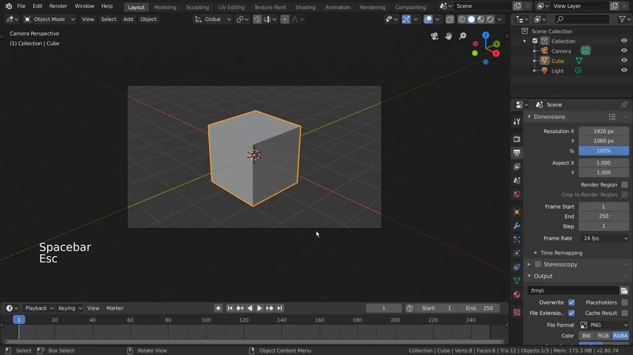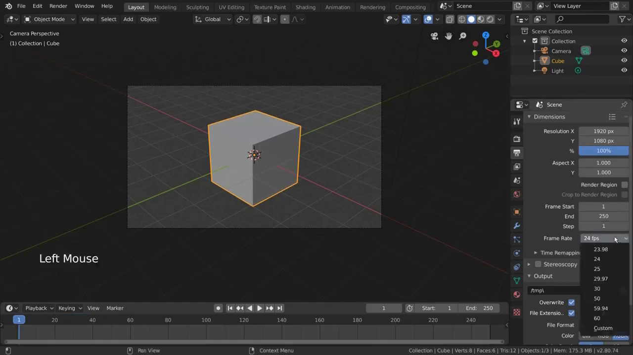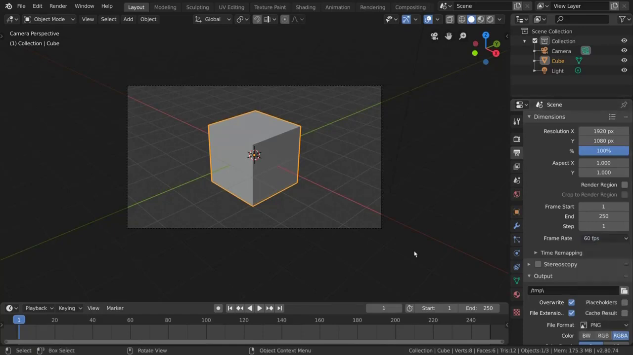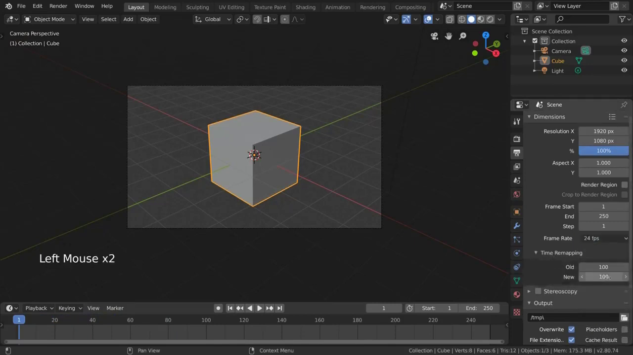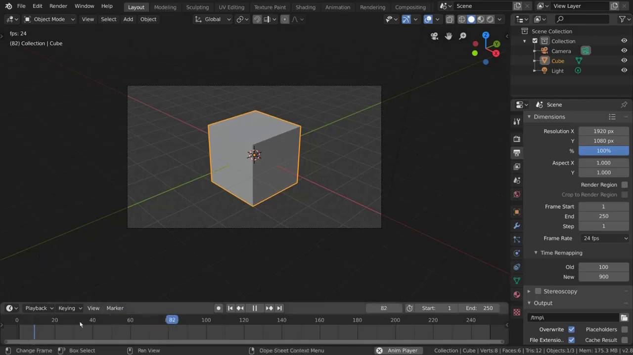Frame rate is simply how many frames per second are meant to be played during playback. This can affect both viewport playback and rendered animation playback. Time remapping is a setting that will help you very quickly retime your animation to be faster or slower, stretching or squashing the existing keyframes based on the ratio you provide. Time remapping is not very commonly used, but can be used to quickly retime your animation to be faster or slower at render.